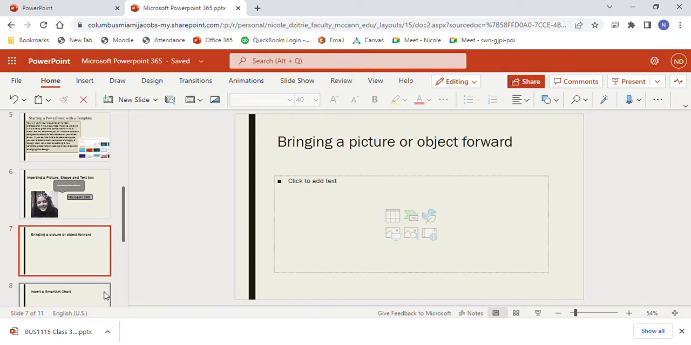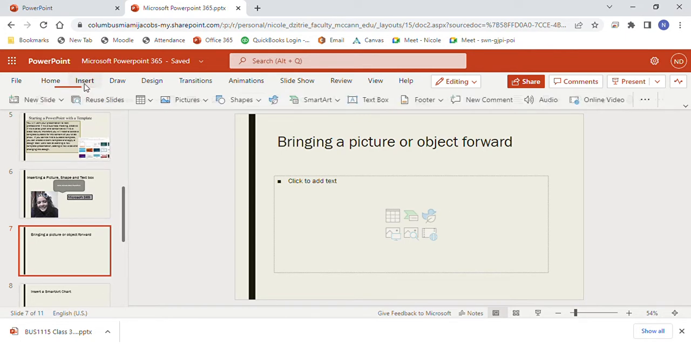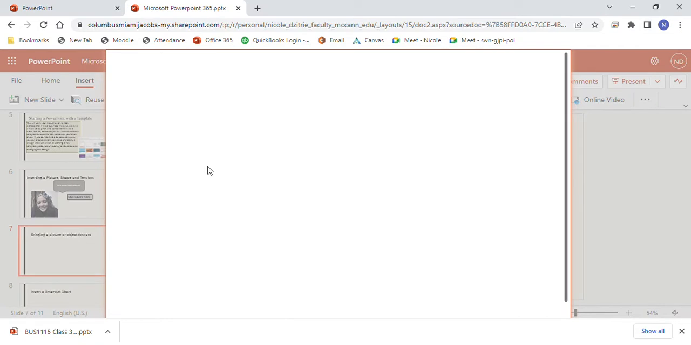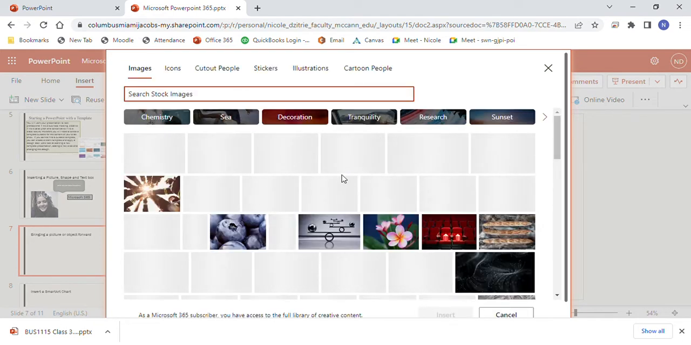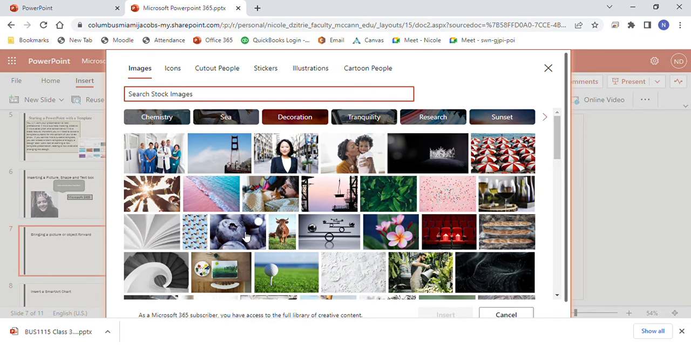Bringing a picture or an object forward. Sometimes you might have several pictures that you want to bring in, okay? And I'm going to come over here and select from a stock image, though I don't know if my internet's going to go. I'll do blueberries. I like blueberries. Let's insert that.